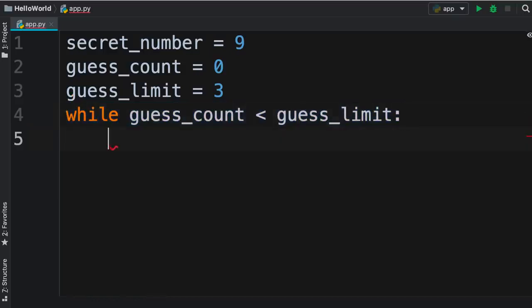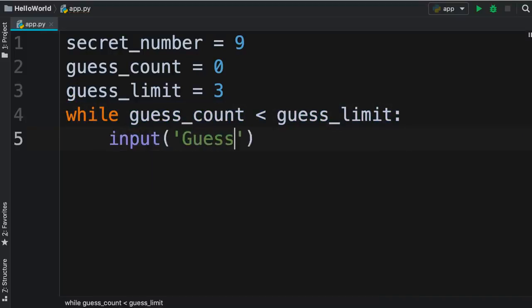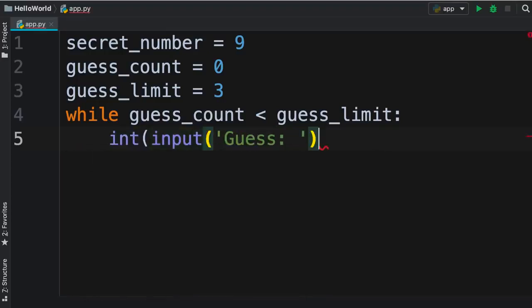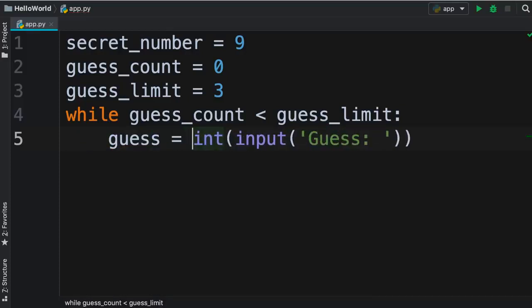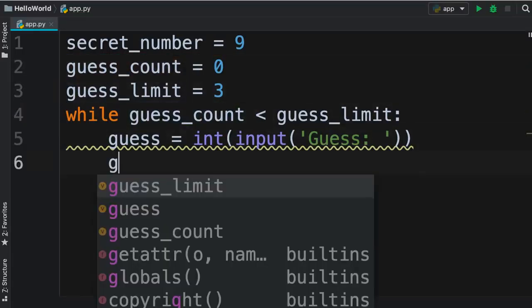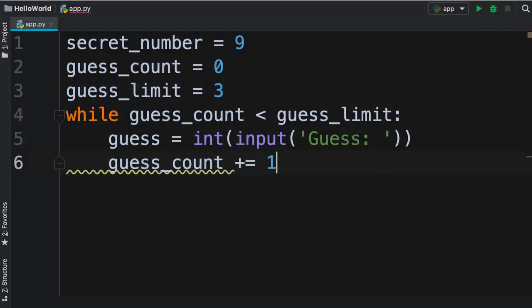All right. So while this condition is true, we want to ask the user to make a guess. So here we use our input function, "Guess: ". Now, whatever the user enters comes out as a string, so we need to convert it to an integer. So right here, we pass the result to the int function and then store it in a separate variable called guess. So at this point, the user made a guess. Now we need to increment guess_count. So guess_count plus equal 1.